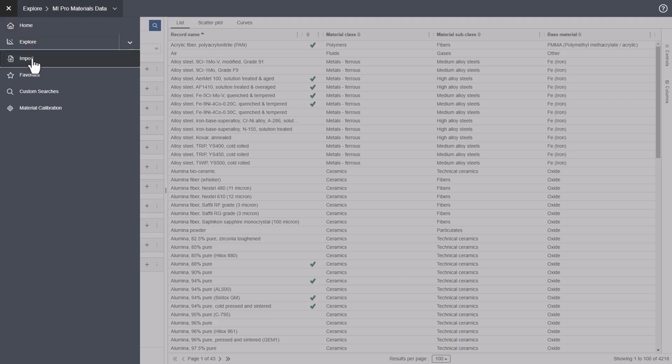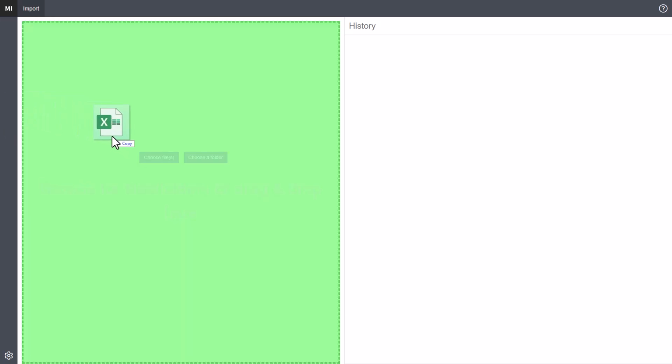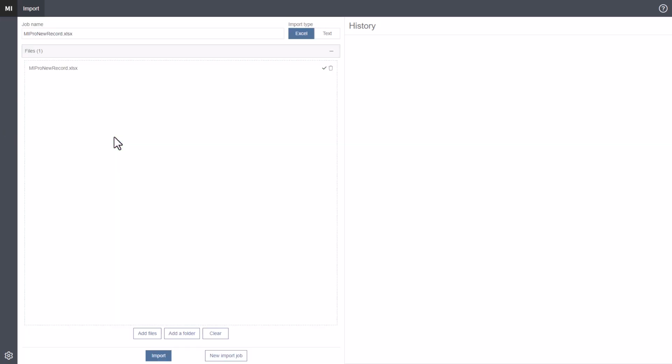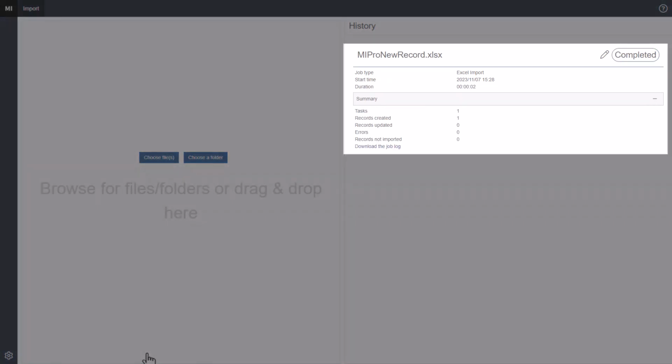To add the new material to MI Pro Materials data, go to the Import app. Click to browse for the Excel file, or drag it into the panel, then click Import. The status, completed, means the import was successful.